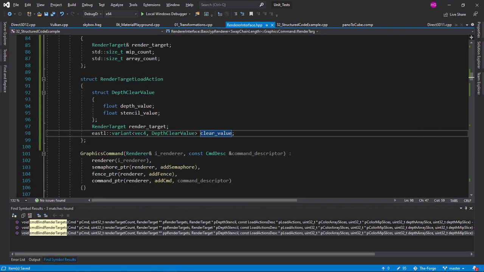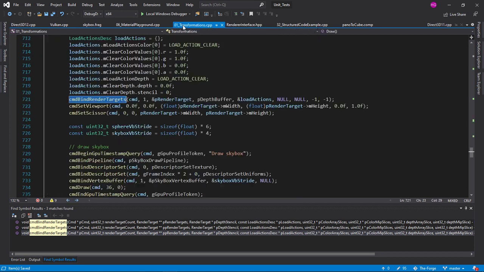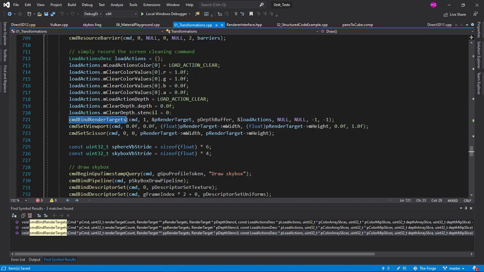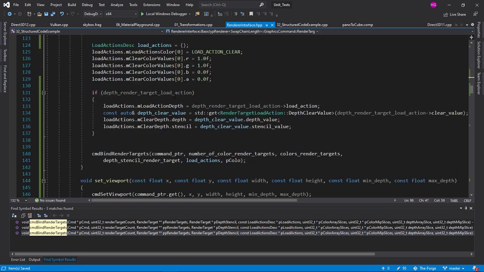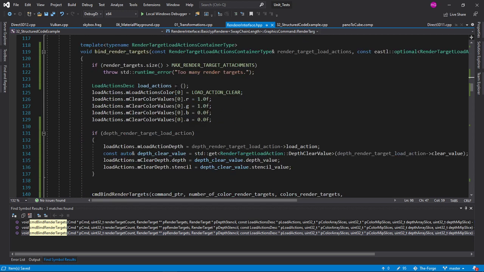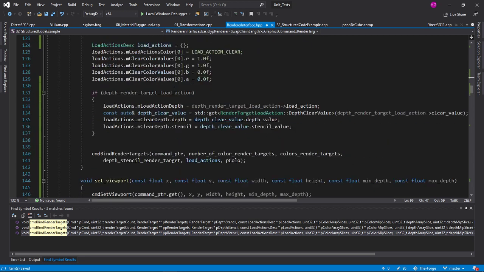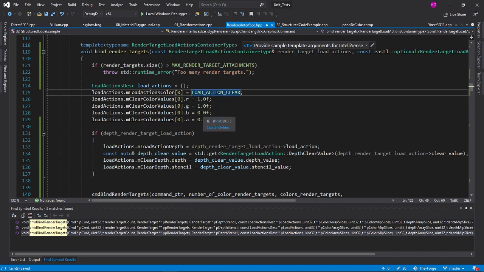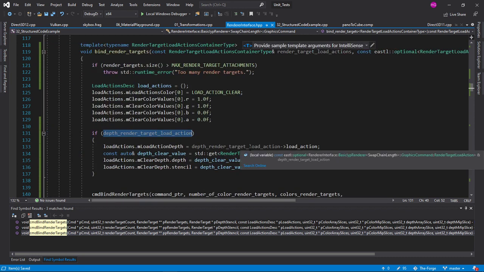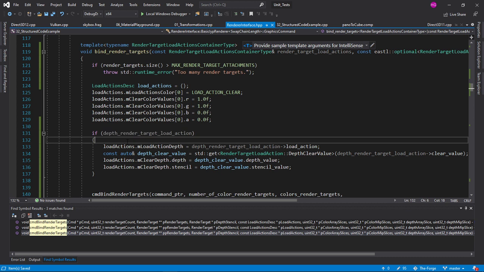So yeah, with that gone, we're going to come to our interface here. This is our interface, I believe. Diff render load action. Alright, so this is the meat of the problem, I guess.